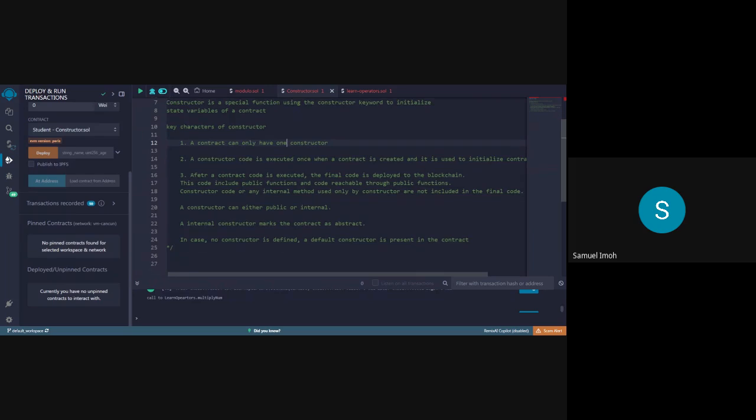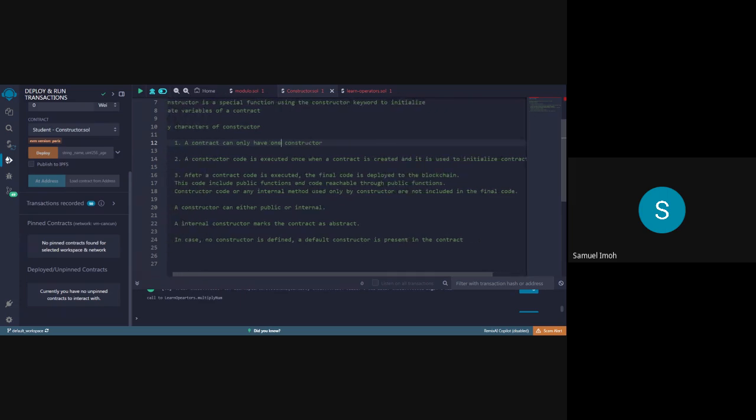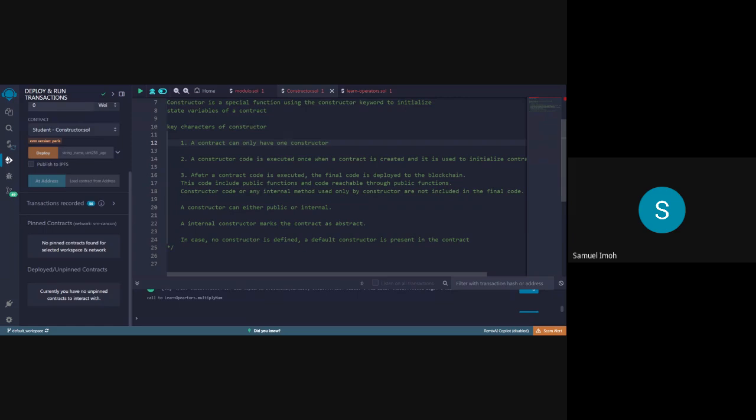A constructor's code is executed once when a contract is created, and it is used to initialize the contract state. We're going to see shortly how it works. Thirdly, after the constructor code is executed, the final code is deployed to the blockchain. This code includes public functions and code reachable through public functions. So constructor code or any internal method used only by the constructor are not included in the final code.